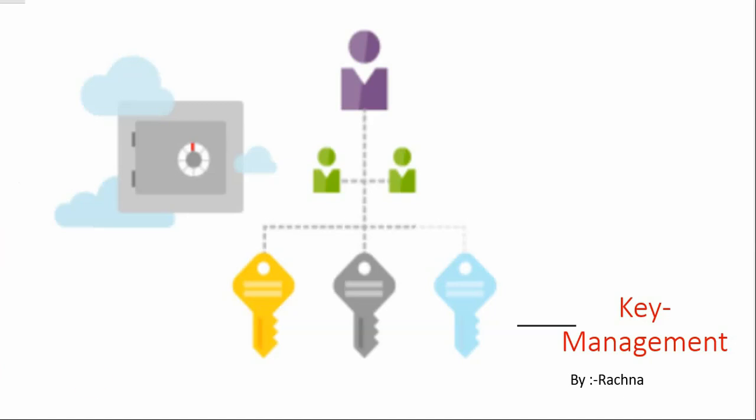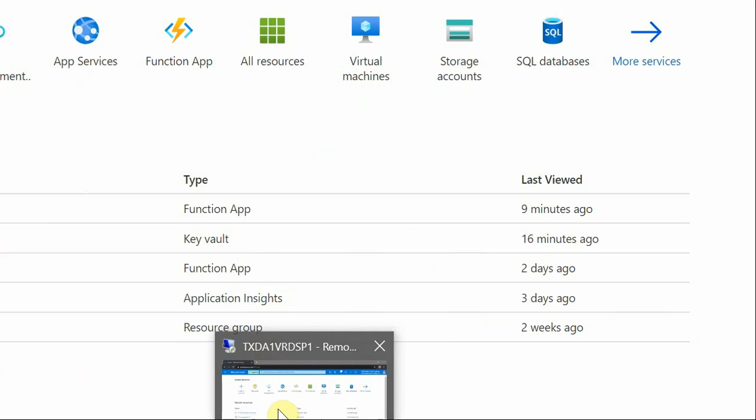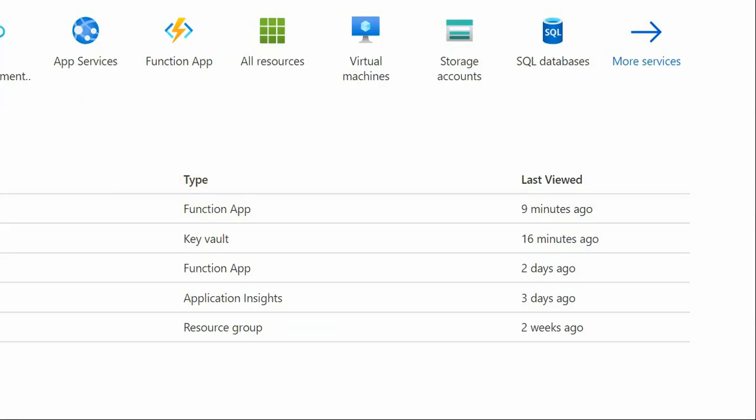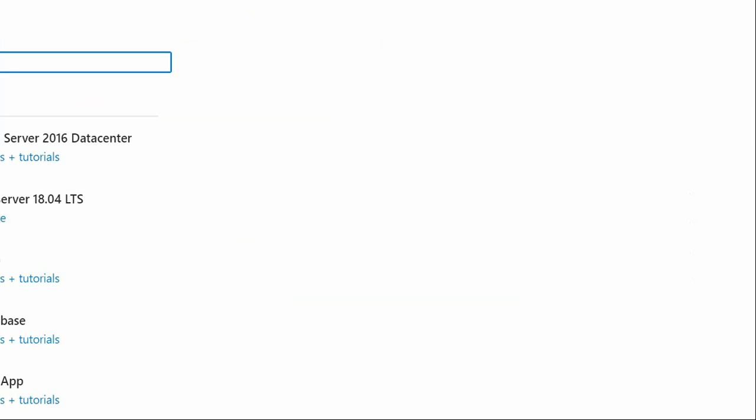So now I'll show you how we can create the KeyVault. Okay, so I am logging in to my Azure portal and I am going to create a KeyVault. Create a resource, KeyVault, create.